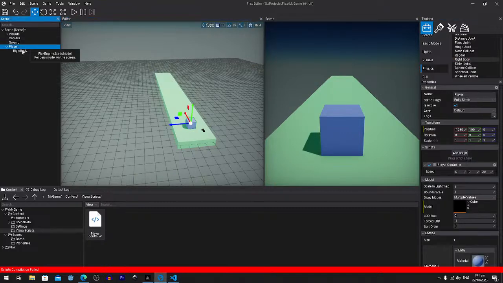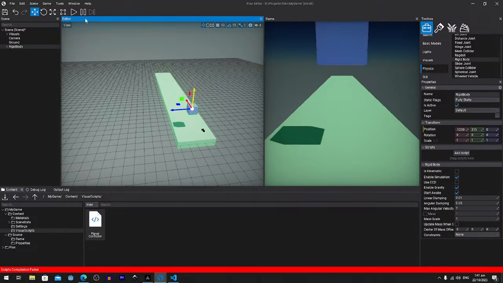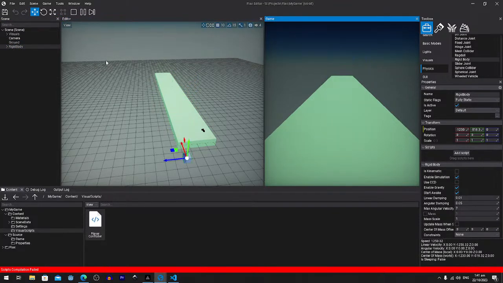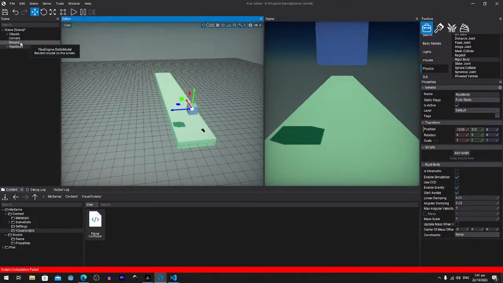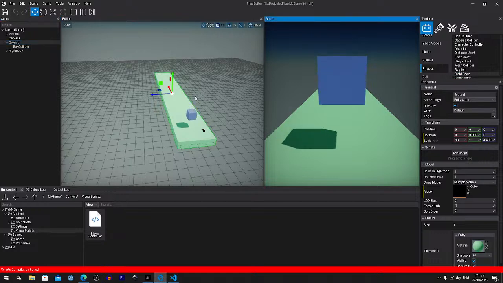Wait, there's a rigid body thingy. I need to add it. I can then do stuff with it. Now it interacts with the physics. So I gotta give it a box collider. Okay, now it will interact.